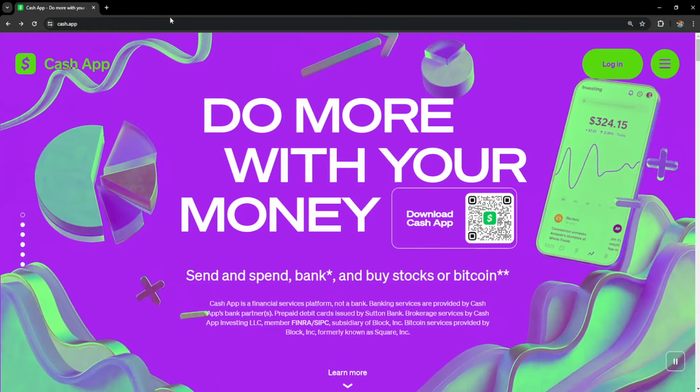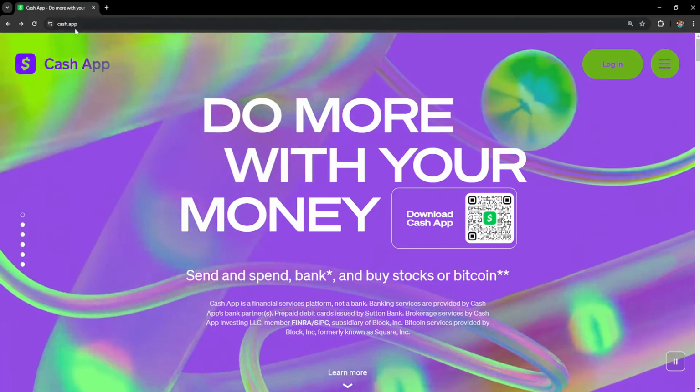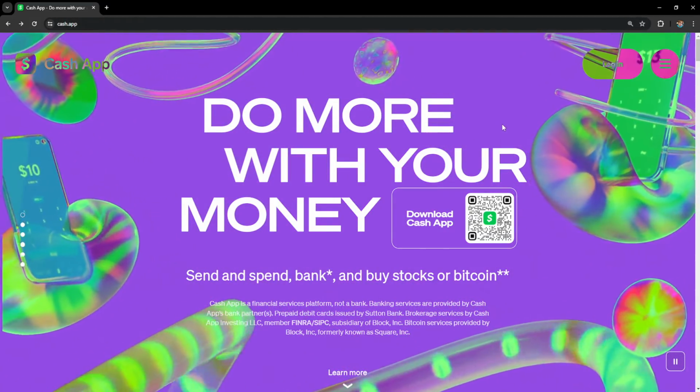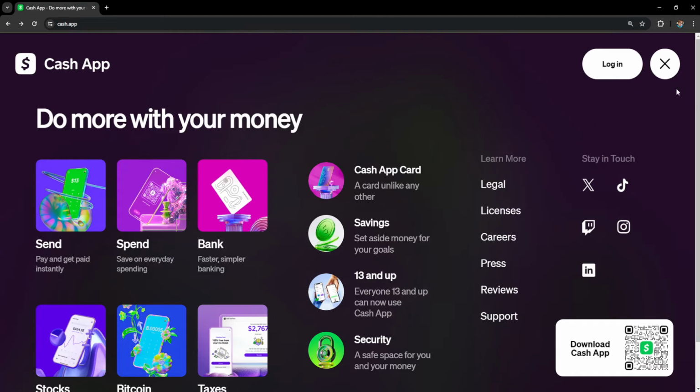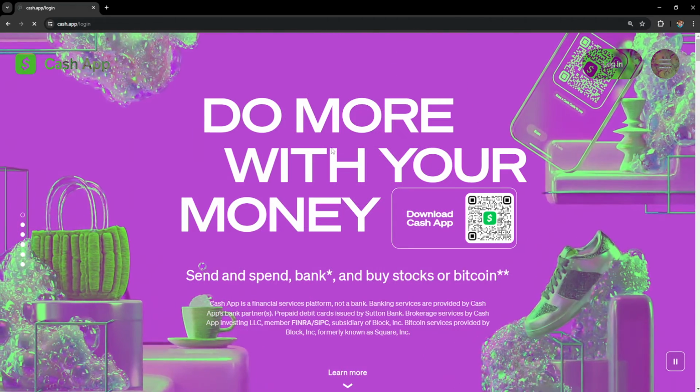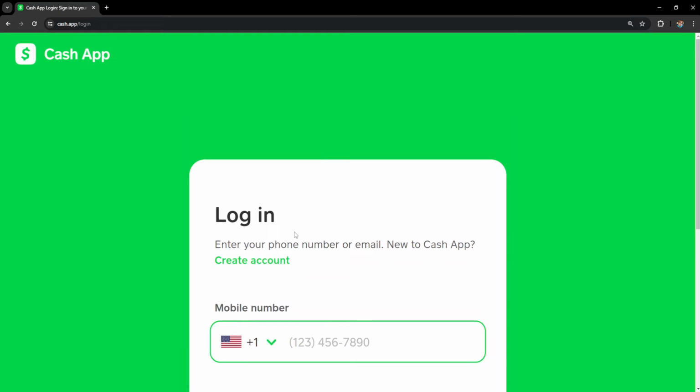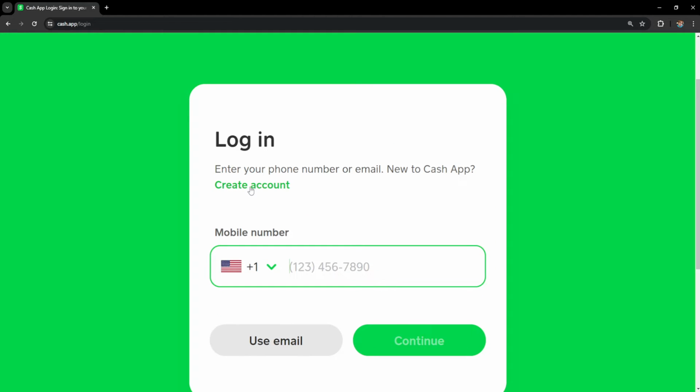And the next step is going to cash.app here. This is the official Cash App website, and we can try to create an account here, so from the website itself. So if we click on login here, then you will be able to see this option, create account.